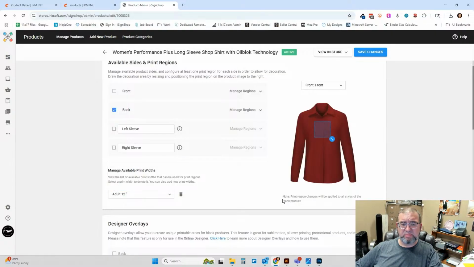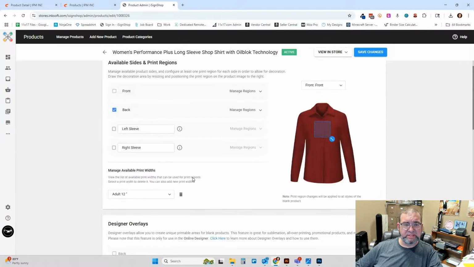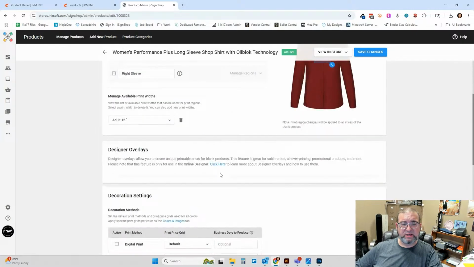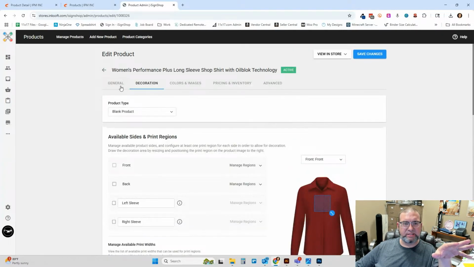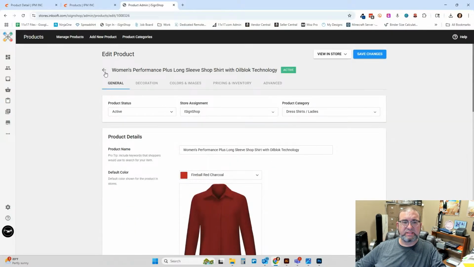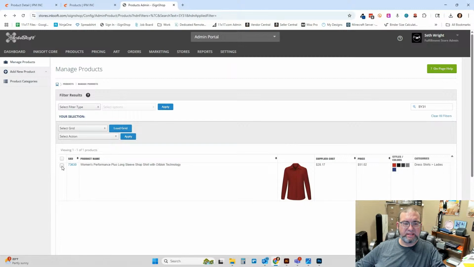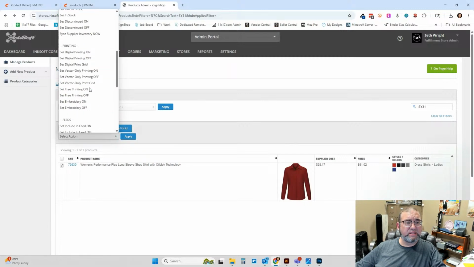I do all styles for the blank product. And it's got the designer overlay for the back, but it's not giving me anything for the front. And they recently changed this, so I might be missing something that might be here, and I'm just not seeing it anymore. But you know what? Let's go back over here and start this over. This was SY31. Let's get back out of here, select this product, and remove it. Let's permanently delete it.